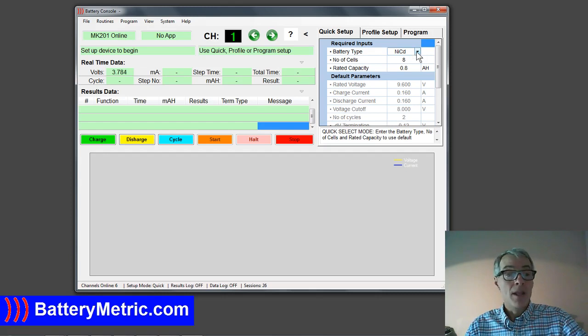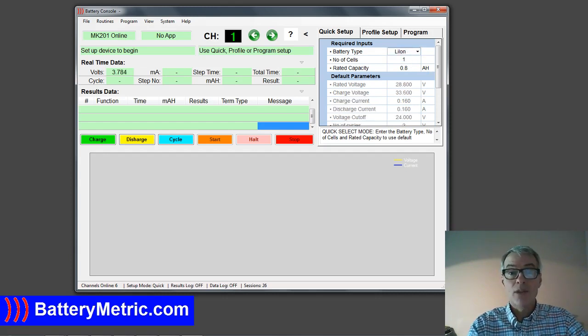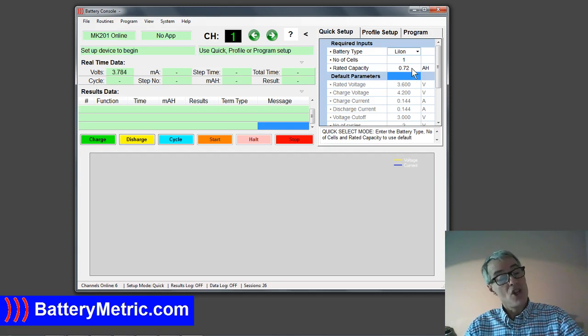So you just tell the channel which type of battery you're using. And so in this case we have a single cell lithium ion, so I'm going to select lithium ion as a battery type. Number of cells, it's 1 cell in series, so I'll select 1 there. And for rated capacity, we will do 720 milliamp hours. Okay, that information you can usually get off the battery itself.